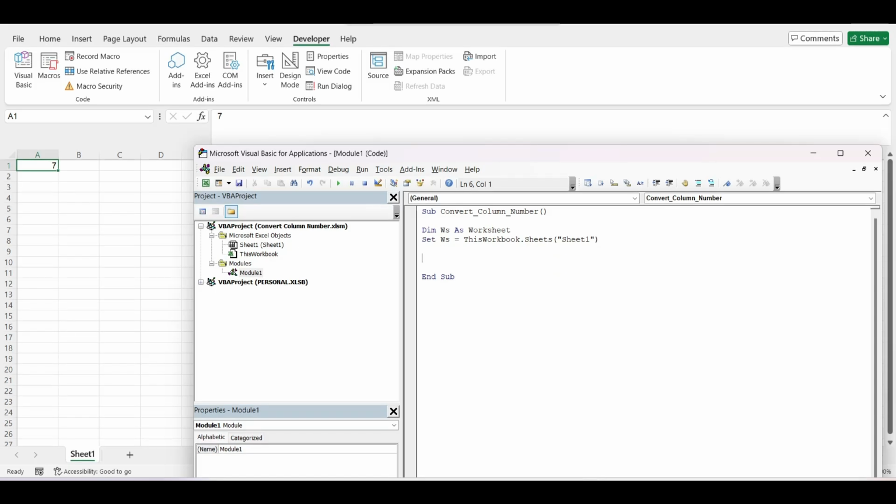The next thing we want to do is create a variable for the column number that we want to convert to the letter. In this case, it will be column number as an integer. And the column number, we'll just say that's going to be the value of cell A1.